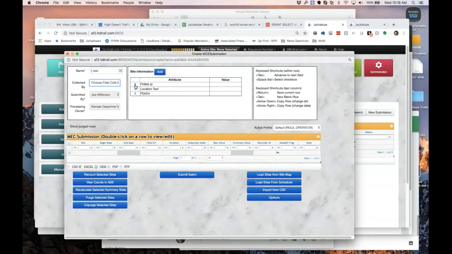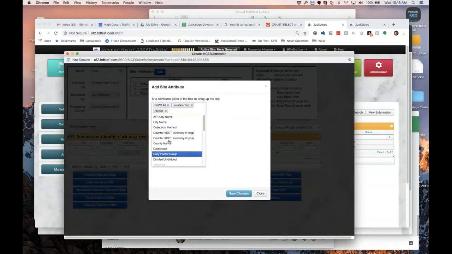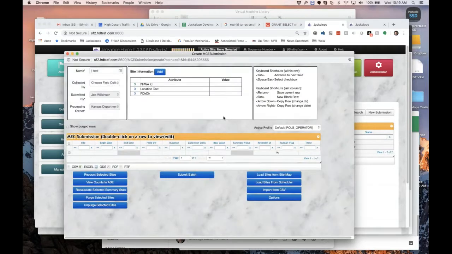You can change what values are here by clicking this add button. If you want to see one of your road names or something like that, you can do that by clicking add and then picking whatever you want. And it shows your state-specific site attributes here. So you have an ATR city name, I think that's one of the custom fields. And there's probably sequence number, which is one of the road names that Kansas uses. So these are all just part of your site, and you can pick those and they will show up here.